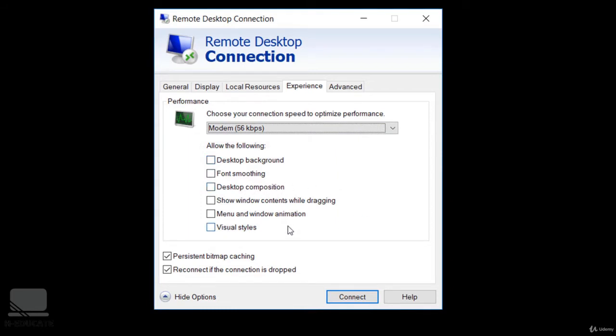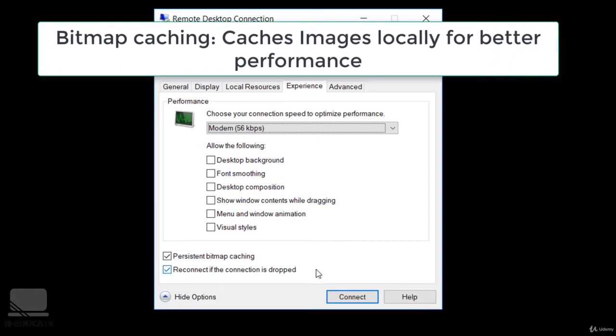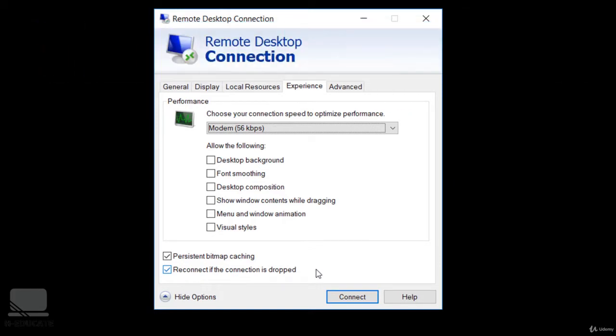As you can see, all the features will be disabled, like the background, the font smoothing, the composition, the visual styles, and so on. Also here we have 2 options: the persistent bitmap caching, which is responsible for caching images on your client computer, so the next time the user accesses the session, it will not reload again, so it will improve performance. And here we have reconnect if the connection is dropped. This is an obvious option. You can check if you want also.